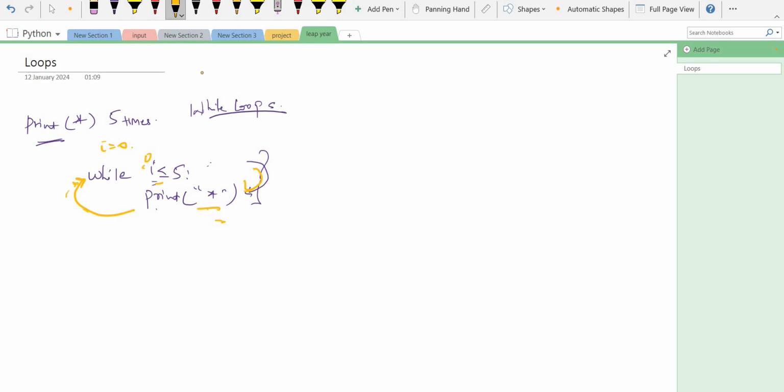Now again i remains 0, my i is not changing. So it always remains less than or equal to 5. So infinite printing of a star takes place, because this is a never ending process. It goes round and round like this only, because our condition is satisfied every time.